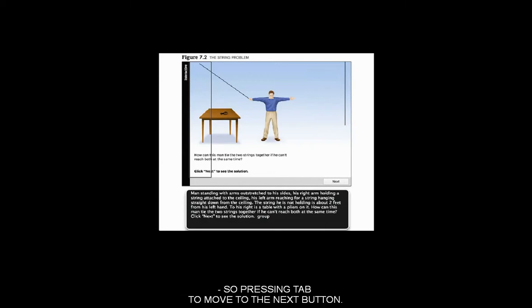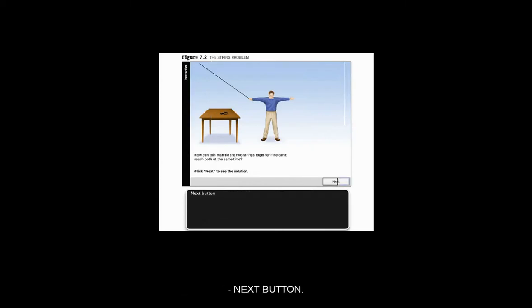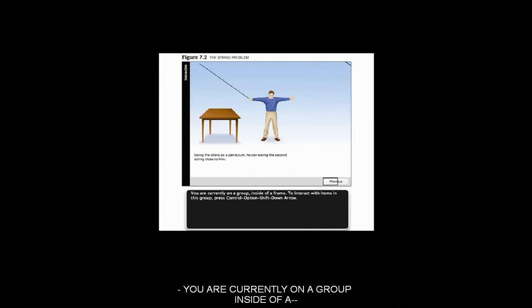Group. So pressing Tab to move to the next button. Next button. And selecting it. You are currently on a group inside of a ring. To enter. And now the image has changed, so to hear the new image, we'll move back to that.